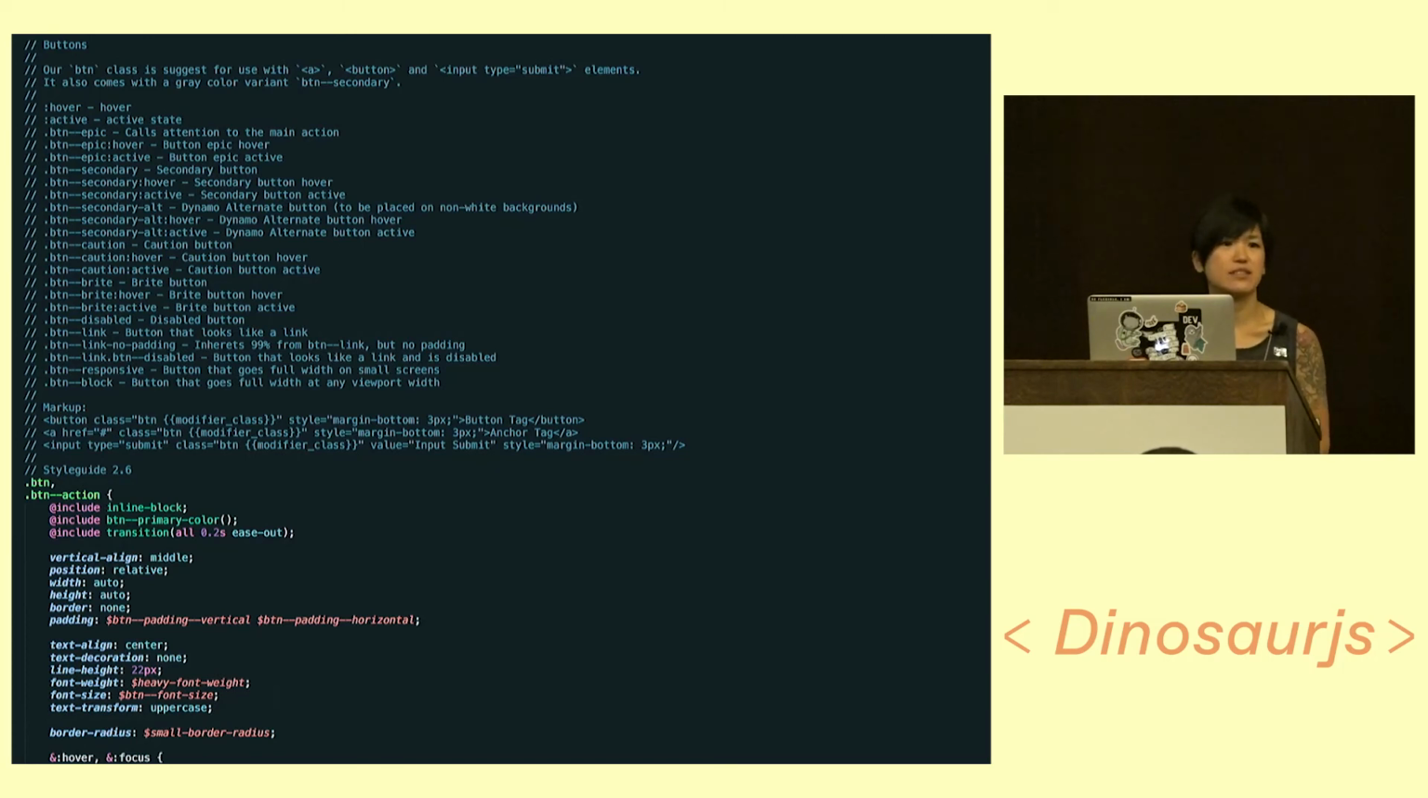So this is what KSS looks like. You'll see above a set of comments in a CSS file or a Sass file. And that basically writes out the documentation and classes around our style guide. Below that, you'll see the CSS or the Sass that we've created around each of those classes.